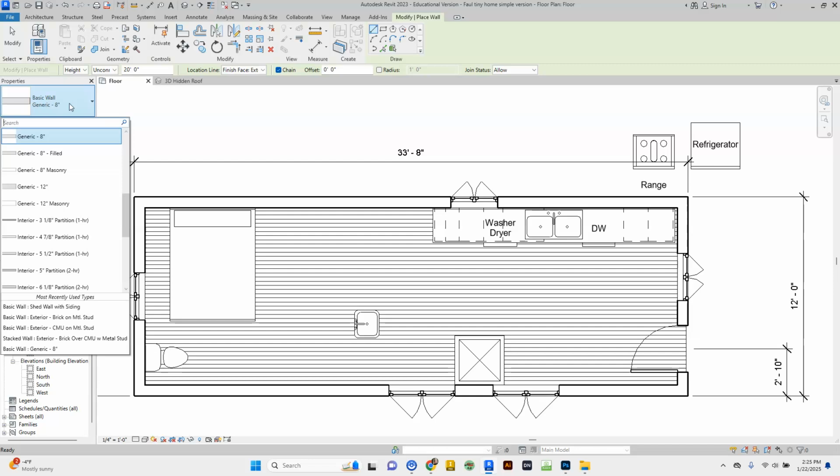And I already told you I'm doing interior, so I'm not going to use that wall for a couple of other reasons. But most importantly, I don't need 8 inches. I'm going to slide all the way down to interior, 4 inches and 7/8.